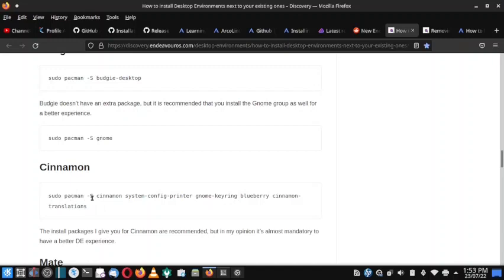So sudo pacman -S cinnamon, then system-config-printer, gnome-keyring, blueberry, and cinnamon-translations. You can also just install cinnamon alone. That will install only the Cinnamon desktop. So the system printer configuration won't be there. The gnome keyring will be absent. Blueberry, that is the manager for the Bluetooth, will also be absent, and the cinnamon translations will be absent too.